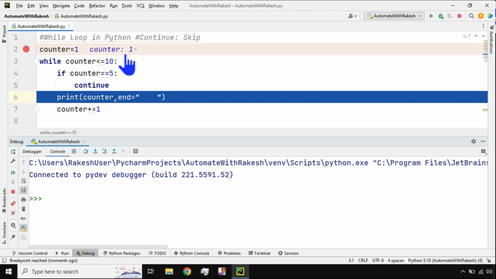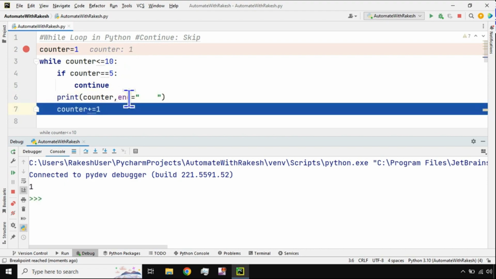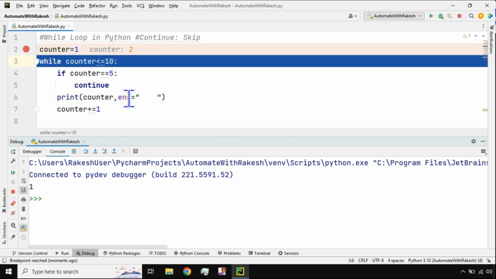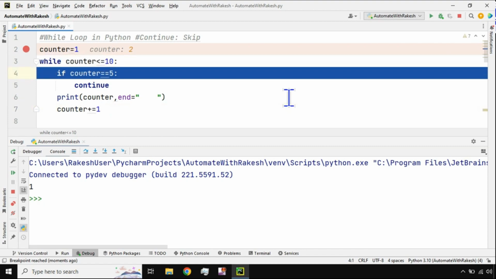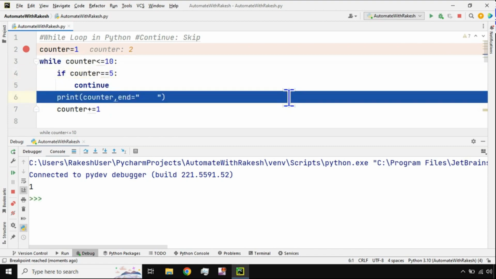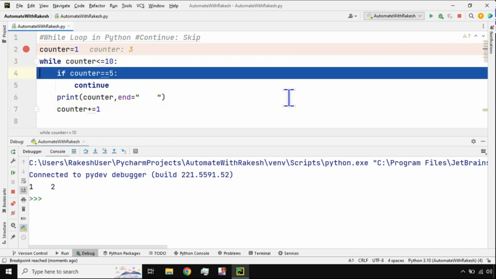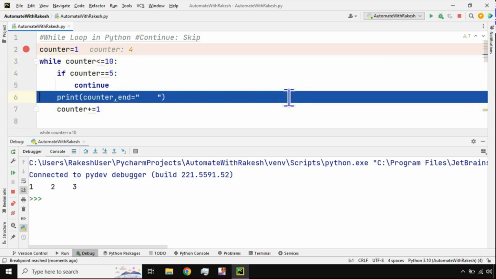So what is it going to print? The value is 1. It's going to print 1. If I hit F8, it printed 1. Likewise, now the counter value has become 2. It has increased the value here in line number 7. If I hit F8, what happened? The count is still not equal to 5, so it is printing 2. Getting it? Like that it will continue 3, 4.